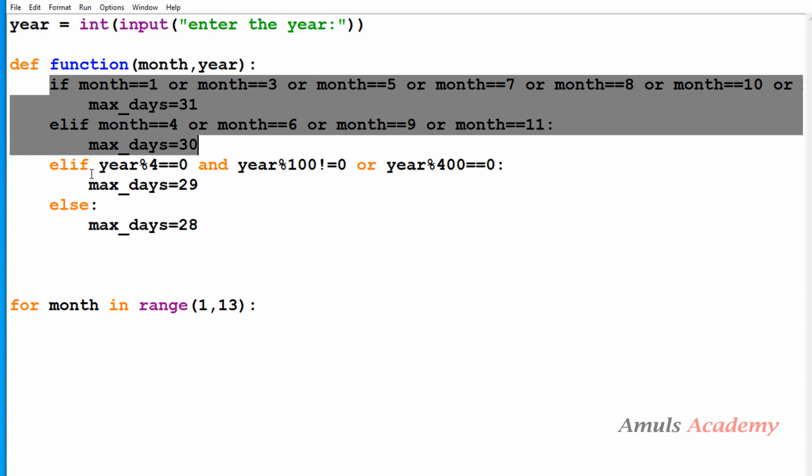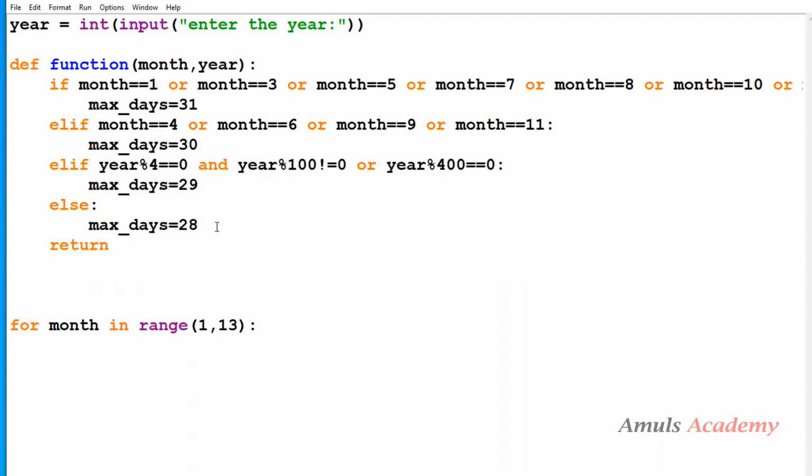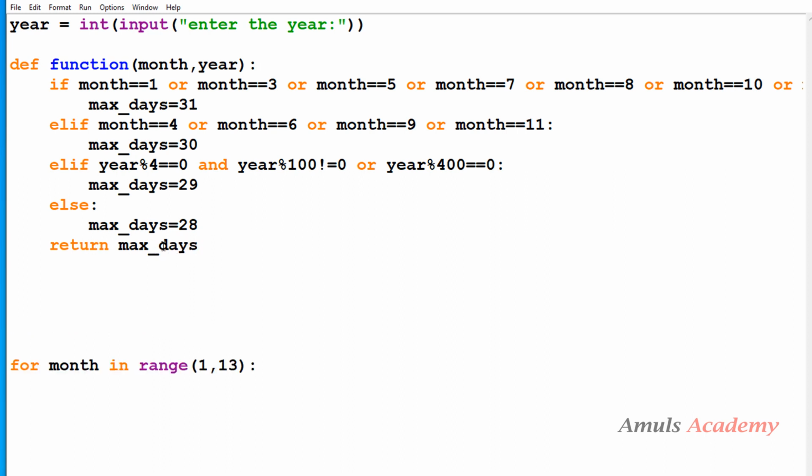If month is February, then we need to check whether that year is a leap year or not. If that year is a leap year, then the maximum number of days in February is 29, otherwise it is 28. To check whether the year is a leap year or not, we need to use this condition. I already made a video on how to check if a year is a leap year, and I will give you the link in the description box. You can go and check that. I'll return max days. This function will find the maximum days in the month and return that.